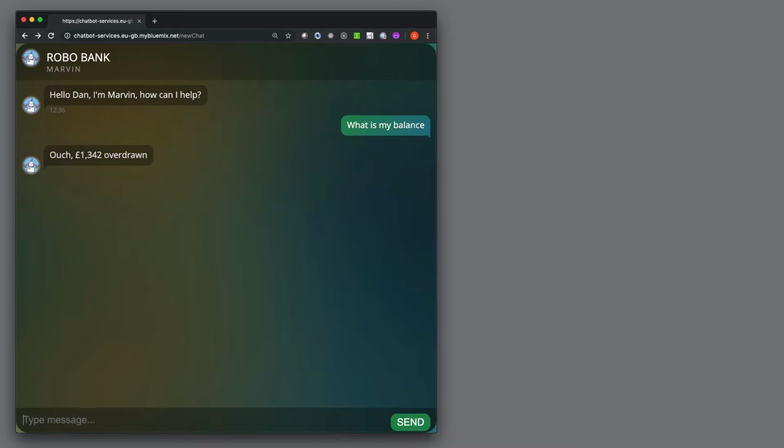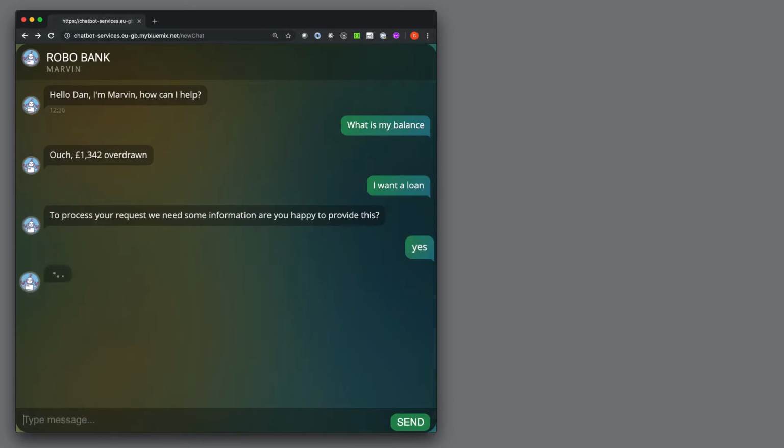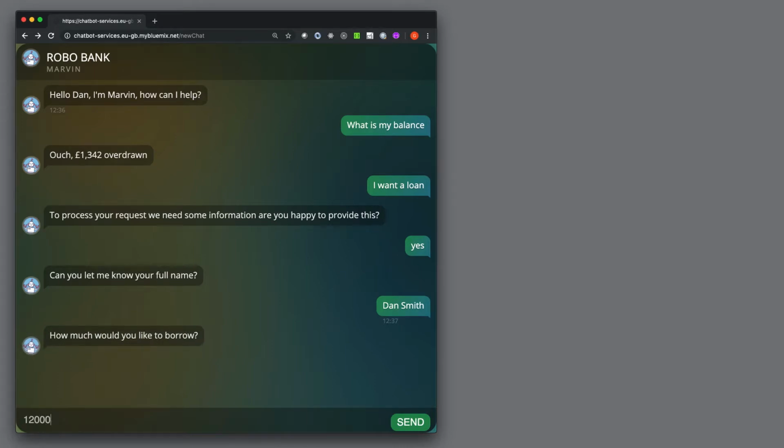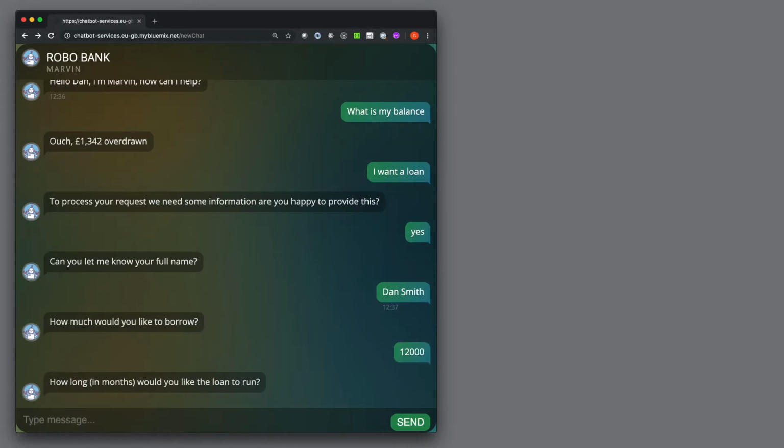Just like a second gen chatbot though, it can use the slot capability in Watson Assistant to start a process. So if I say something like I want a loan, it will ask me if I'm happy to provide the information for that, and it will know it's got 3 slots to fill in. So my full name, the amount of the loan, and the term.